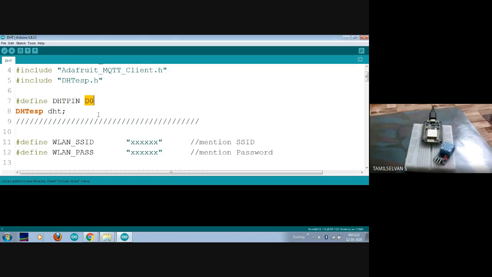So likewise, that's a facility. That's the reason why I'm defining this particular variable DHT pin as my GPIO pin D0. Okay, so next one is here DHT ESP. I'm going to create a variable. DHT ESP is my library. For this library, I'm going to create an object variable DHT. So hereafter, instead of using DHT ESP dot that particular function, I can simply use DHT dot that particular function. That's an advantage of creating the object variable.